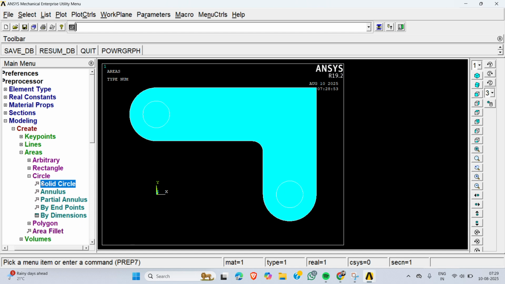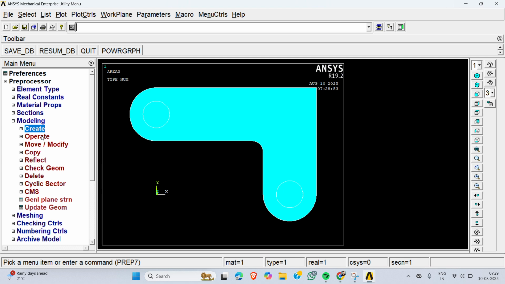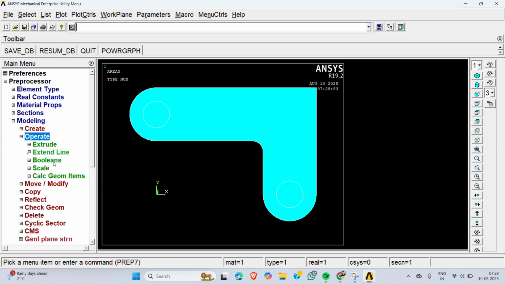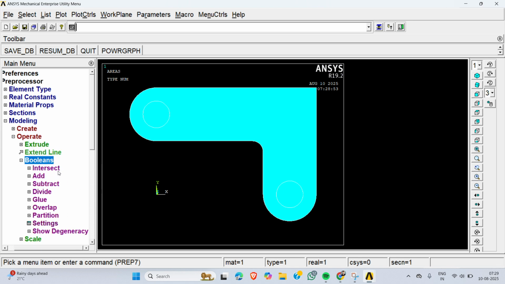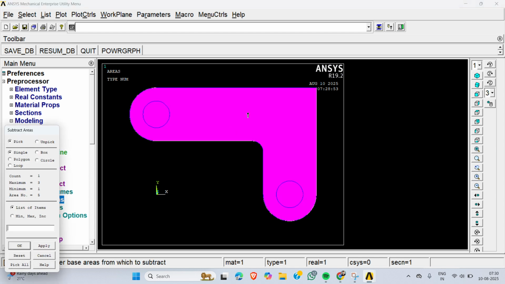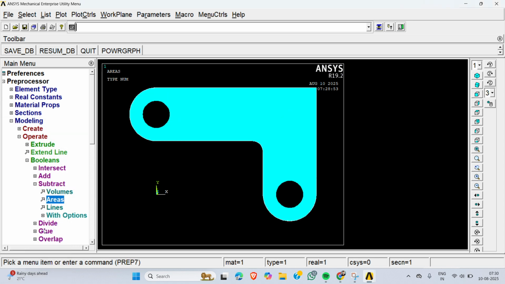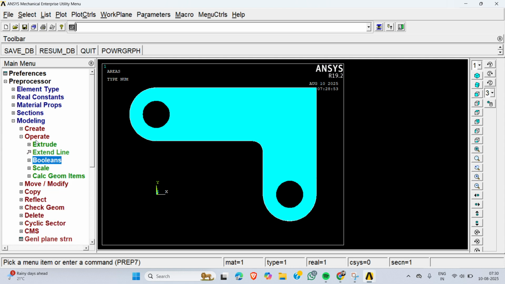Okay, now we need to do again the boolean. So we need to go to operate, booleans. Now we need to subtract. Okay, subtract areas, subtract from the entire. Okay, subtract this one and this one. Okay, click OK. Done. So the modeling part is completed.